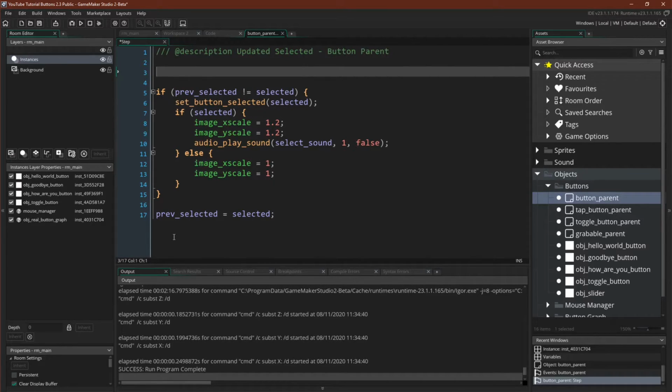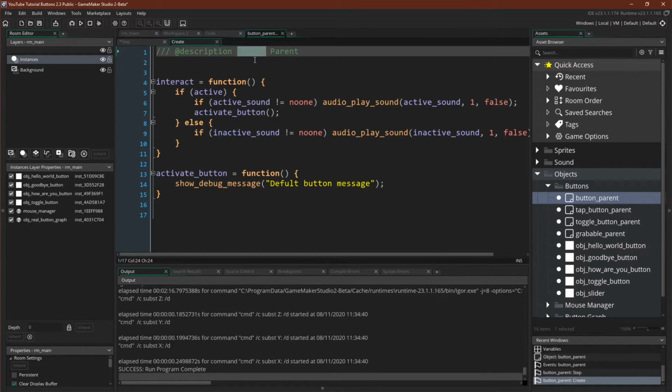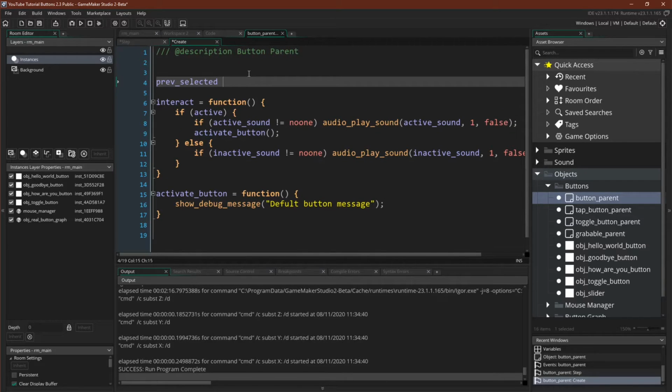The reason for this is we still want to update whether or not the button is selected inside of the button itself. But we're now going to change whether or not it is selected inside of either the mouse manager or the button graph. So we still want the previous selected does not equal selected check, but since we're now changing it outside of this step event, and we don't really know when that change will occur, we need to update previous selected at the end so that when we loop back to the beginning of this step event next time around, we can see if it's been changed in the meantime. And of course, we then need to initialize previously selected in the create event.